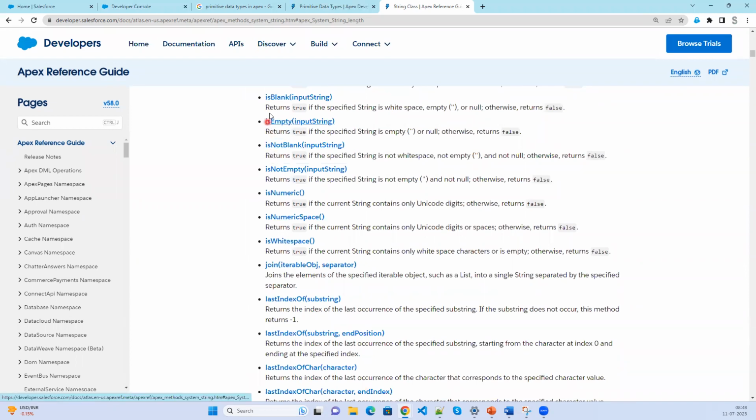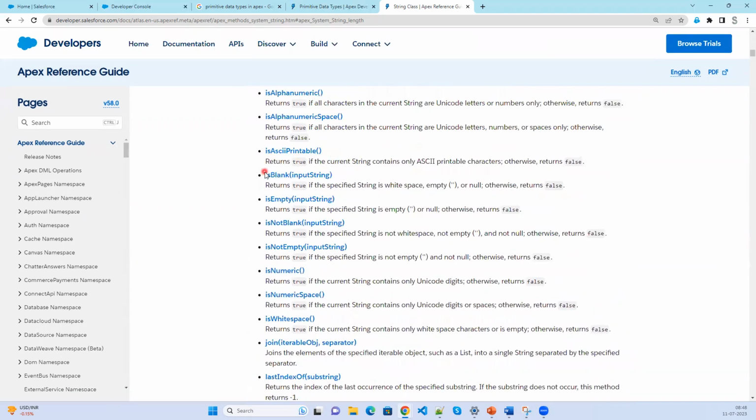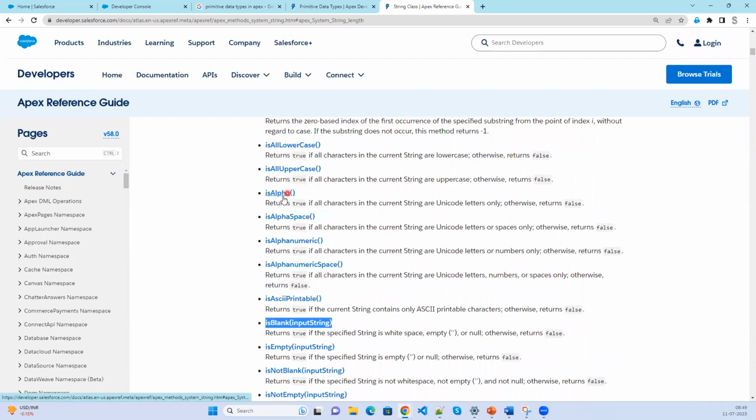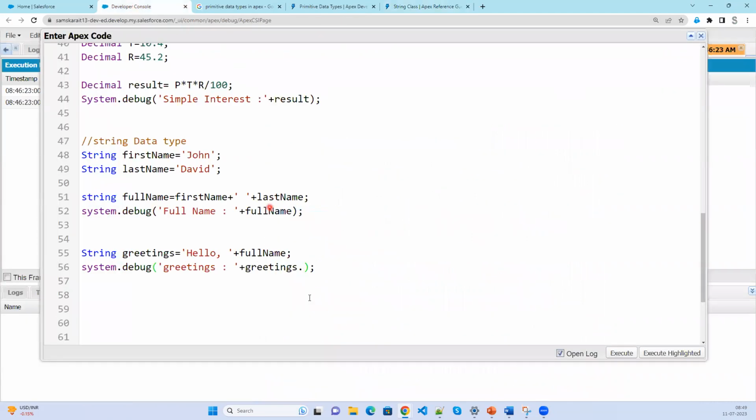Is it blank or empty? Is it not blank, or not empty? If it is not empty, then only go for it. Or if it is numeric, is everything numeric? Or is it alphanumeric? Or is it only alpha? Now let me show you that.